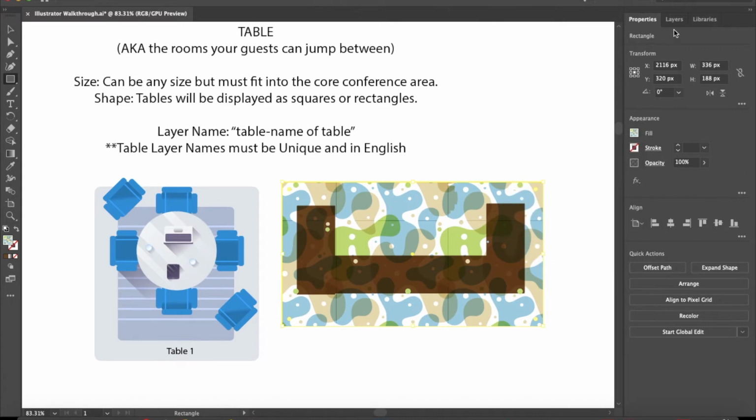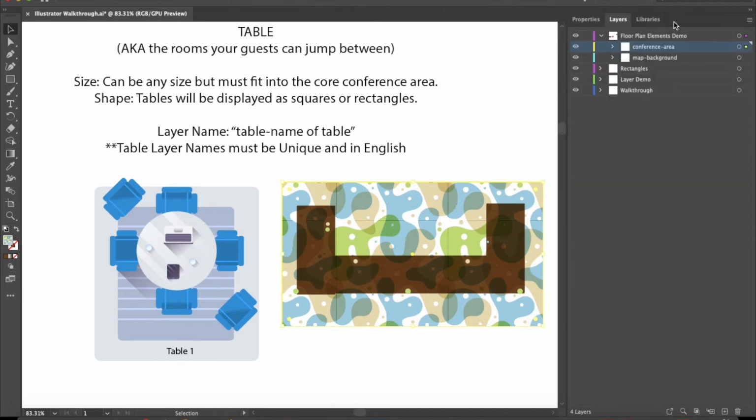But there's an issue here. You can see that the rug is actually above the bar table, which should not happen. So to fix this, all you need to do is reorder the elements. And you can do that on the Layers panel on the right-hand side.